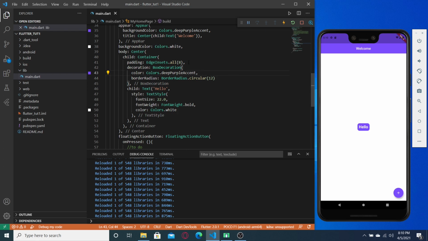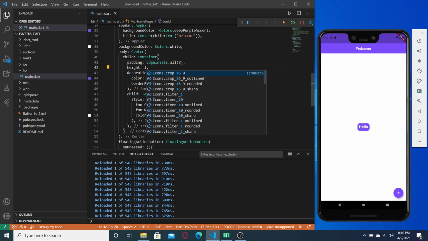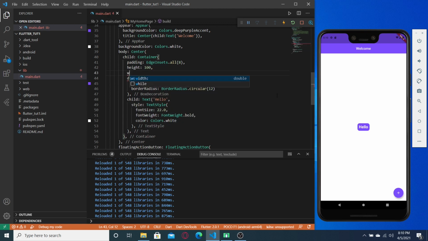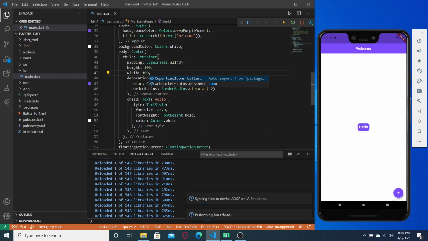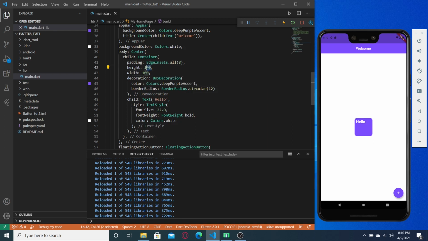Now this box looks kind of small, right? We can have a customized height also. Let us say 100, width again 100. Now let us again reload the app. Yeah, it's okay, but let us have a few more points. 150, 150. It should be enough. Yeah, good enough for me.